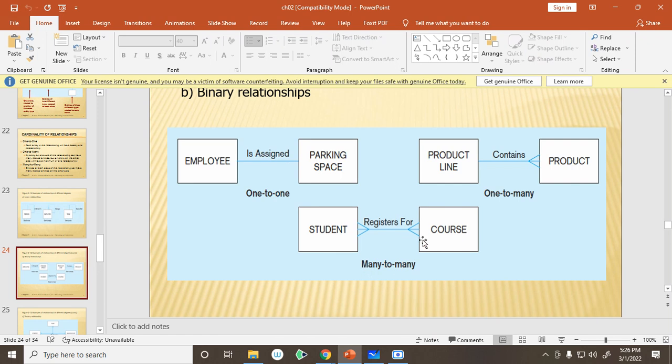Many to many between student and course. One student can take many courses. One course can be taken by multiple students.